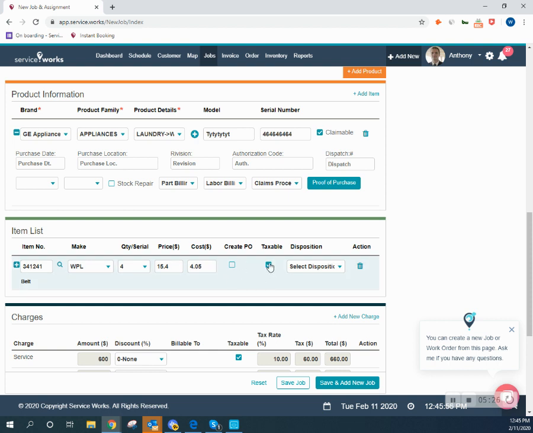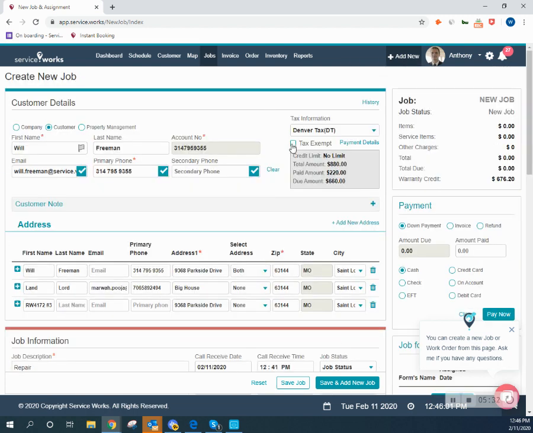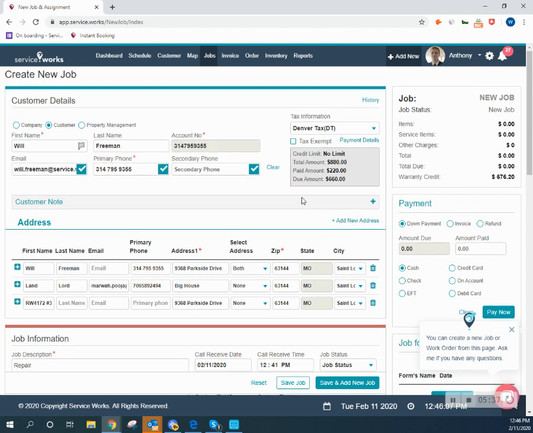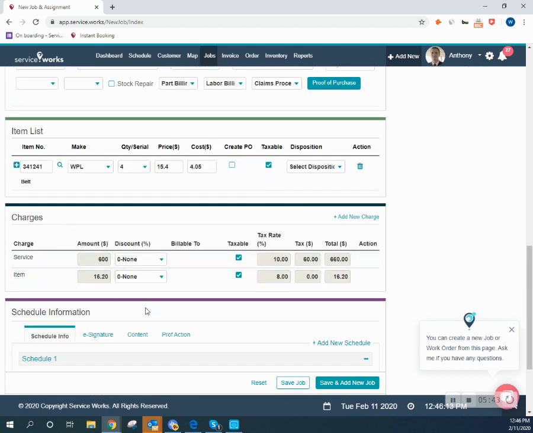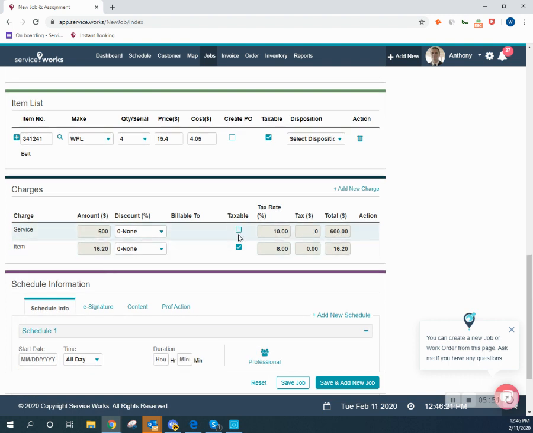If you want to keep this non-taxable, you just unclick tax. Also up at the top, if you want to indicate that you're tax exempt, you can press tax exempt right there at the top. So down here we have our charges. We've got $600 for service. That's because we have the 2 hours of $300. Again, you can unclick taxable. You've got the item. You got 4 of these. Let's click this.